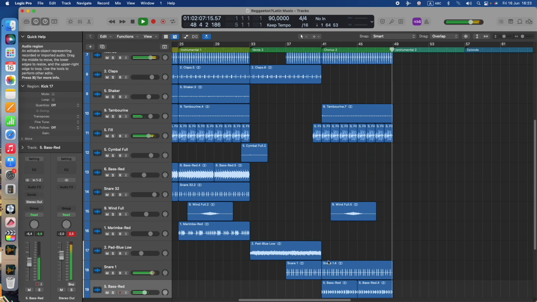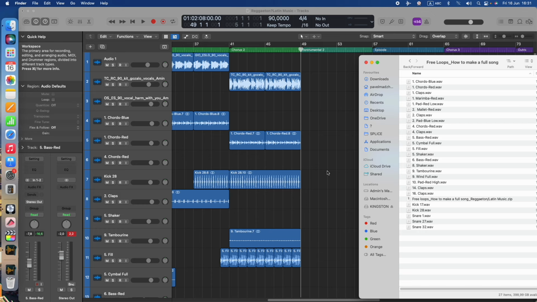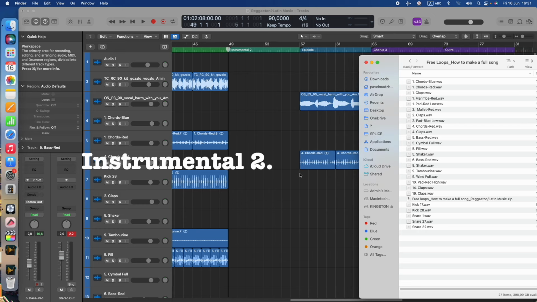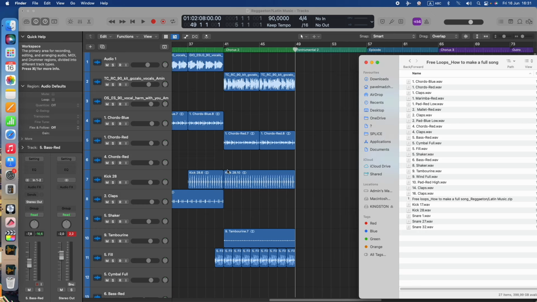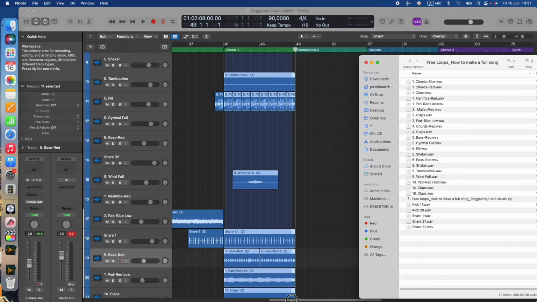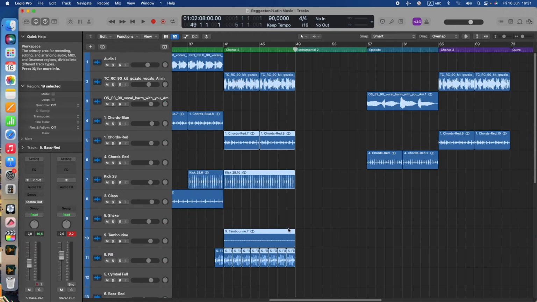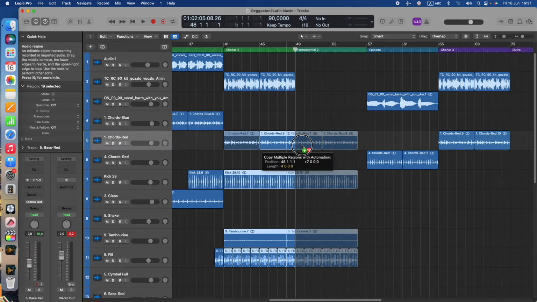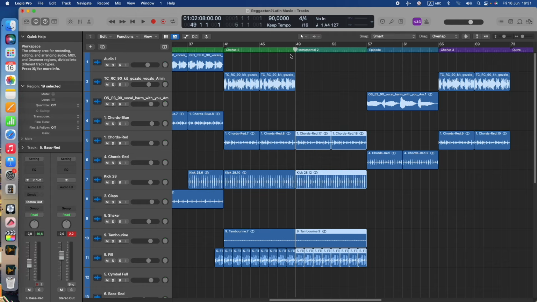Okay, now let's do our instrumental number 2. It's a very easy part because we're going to copy almost everything under the vocals in chorus 2. So you can lasso them like this and then copy them here. But let's hear it.